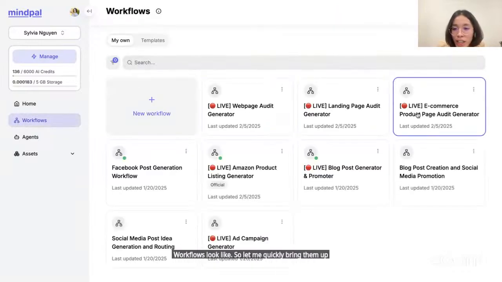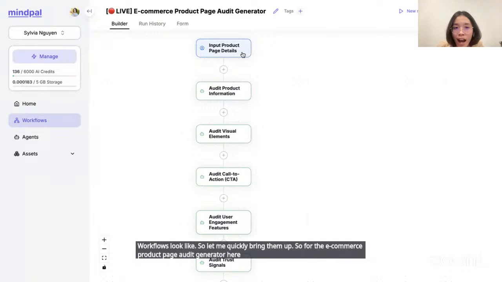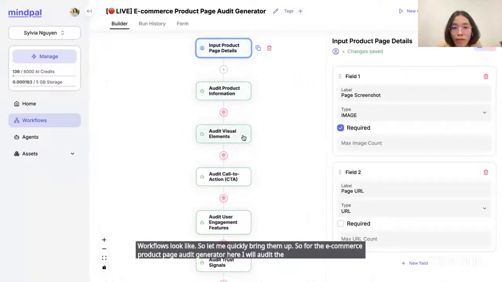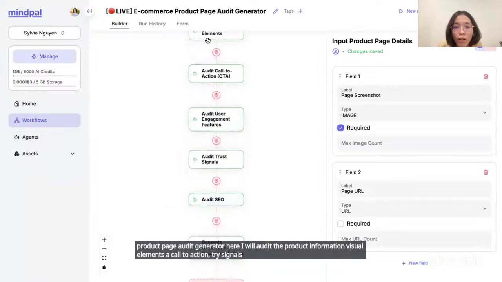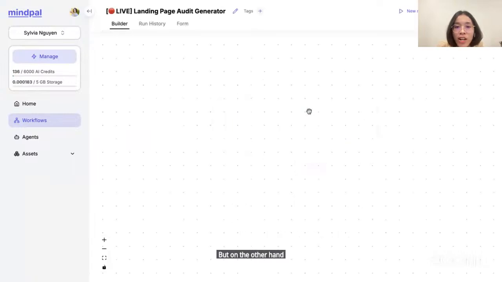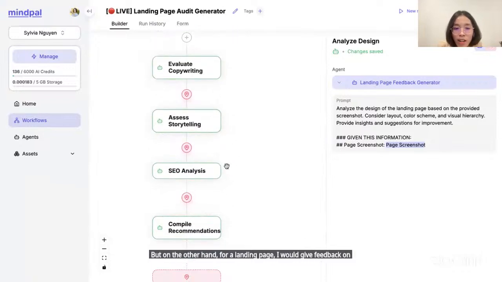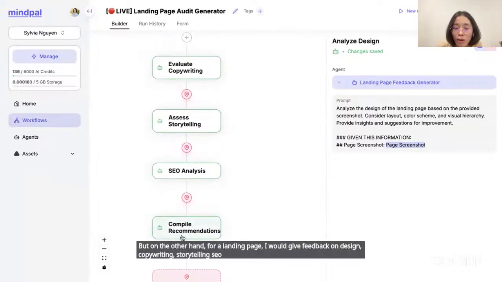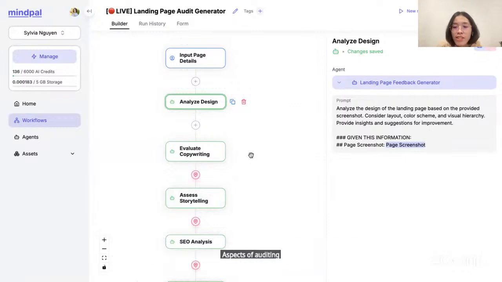So for the e-commerce product page audit generator here, I will audit the product information, visual elements, call to action, trust signals, SEO, etc. All of the insights relevant to the context of an e-commerce business. But on the other hand, for a landing page, I would give feedback on design, copywriting, storytelling, SEO, and then compiling the recommendations. So as you can see here, the aspects of auditing are different for these two different types.